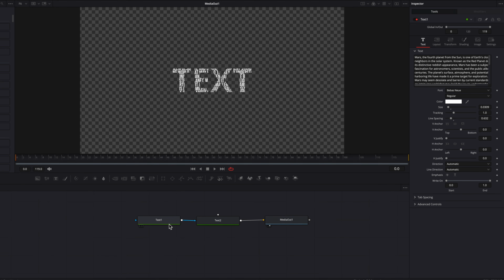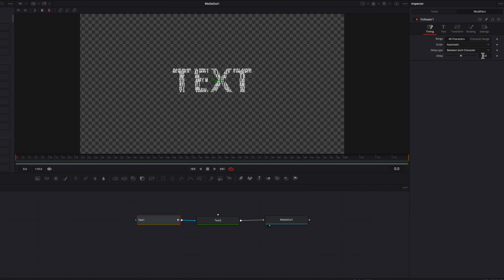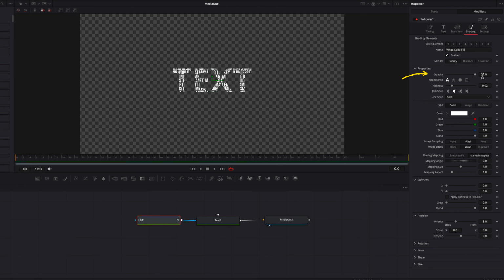All right, another thing we can do here is to go back to the background text, and then we are going to click into the text box, right click, and then in the menu select follower, and then let's go to the modifiers tab up top here, change delay to 0.02, and then change order to random but 1 by 1. Now let's go to the shading tab here. Let's keyframe opacity by bringing it down to 0, and let's just move over 1 frame, and then let's bring it back up to 1.